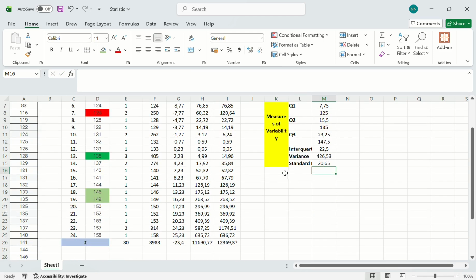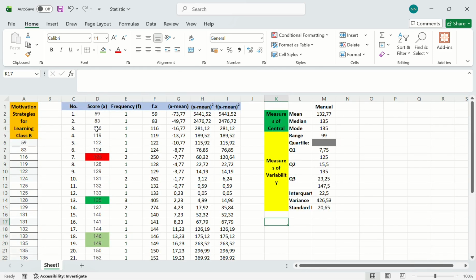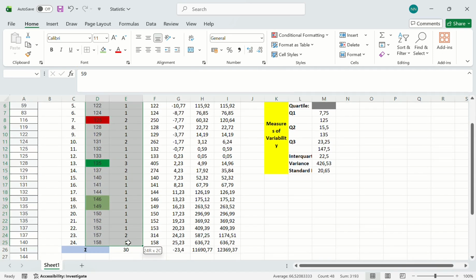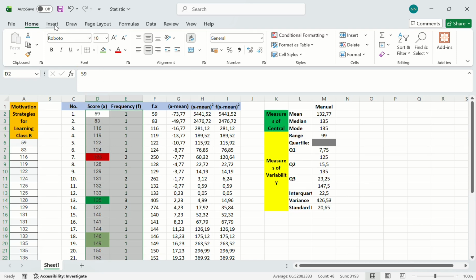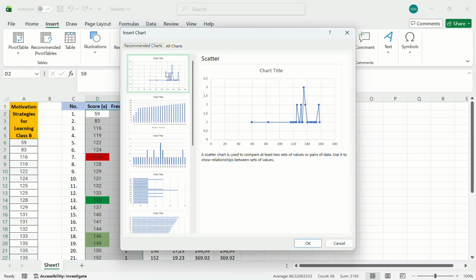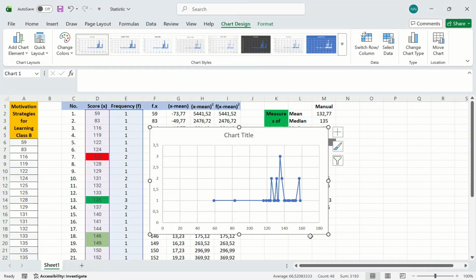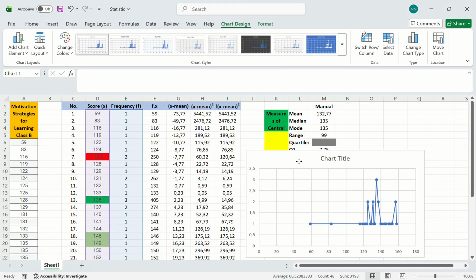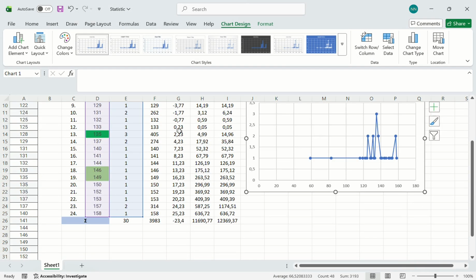And for the last one, we are going to make the polygon of the data. Okay, so we only need to block the score and the frequency, drag down until here. Okay, and then we are going to move to insert. Okay, click the recommended charts. We are going to use the scatter type and then okay. Okay, so here is the polygon of the data.